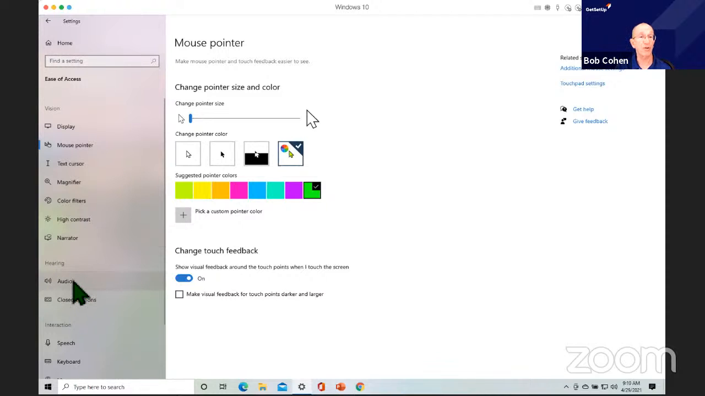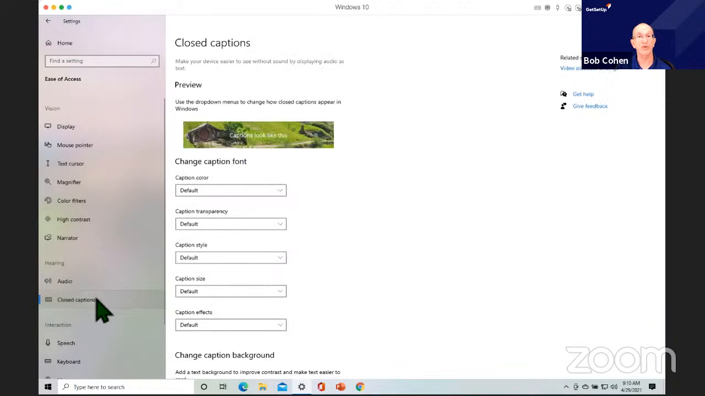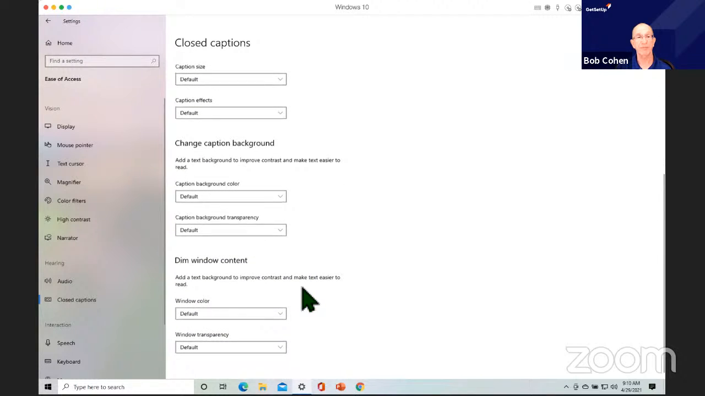There's tools for audio. Not a lot. I do have a little bit of hearing loss, and I've been wearing hearing aids for about 8 years. But on audio, there is a way to adjust the volume. There is a way to show visual alerts as well, if you wanted to have something notify you on the screen instead of just a sound. And then you have the ability to turn on mono audio, which sometimes is a little bit easier to hear than stereo for voices. And you can adjust closed captioning features so you can change how they look whenever you're using closed captioning.